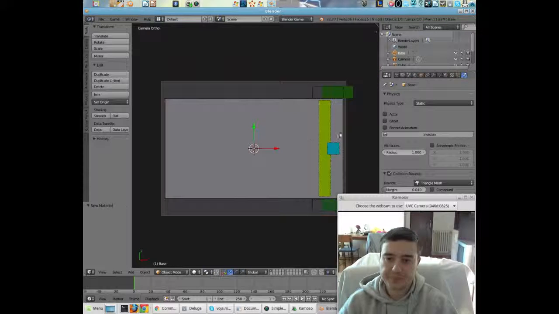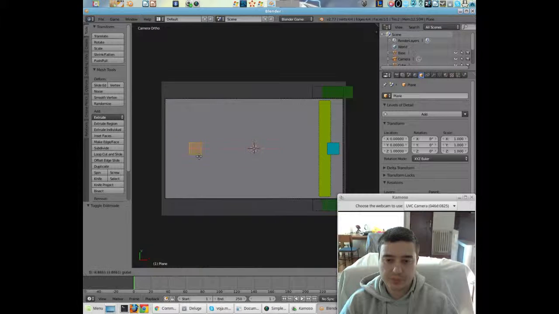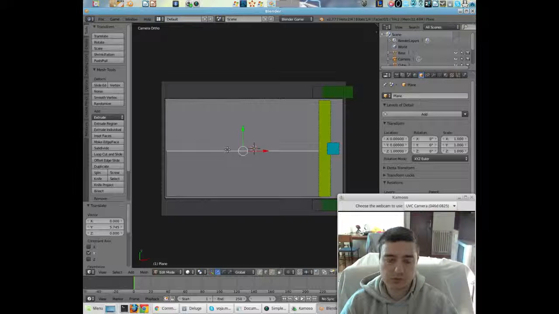Now what do we need? Well, we created all of this. Now we need a path for our bad guys, in our case aliens, to move. So I'm going to add a plane, put it on 1. I'm going to edit mode. I'm going to move it over here. Select an edge, this edge, extrude, and go about halfway down. Not totally, but should be fine.